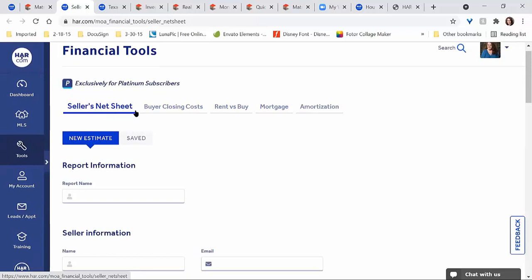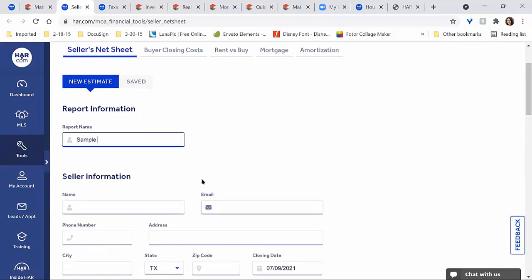Please be cautious with these. Be mindful of the fact that this really isn't your responsibility. There is someone else who is going to be providing an absolute seller net sheet with numbers that are specific to the transaction. But you can fill in the name, so you can put somebody's name there.